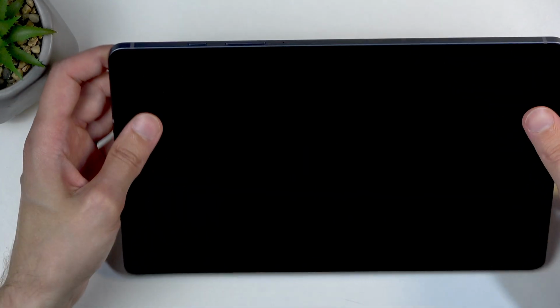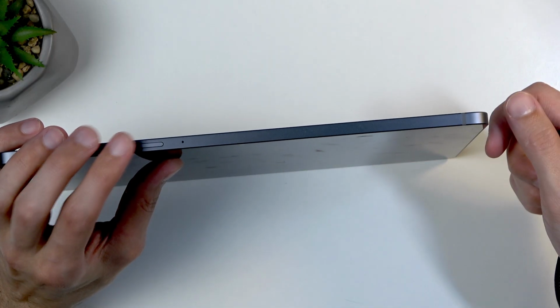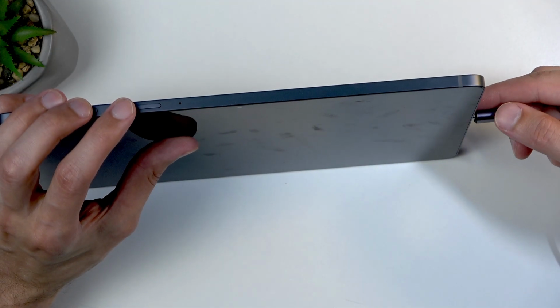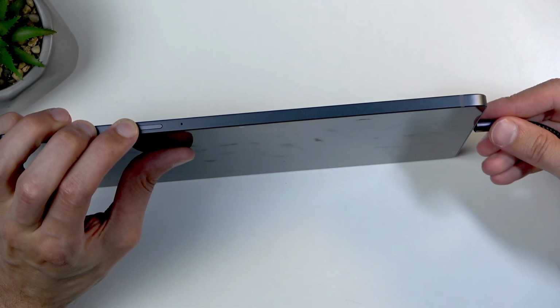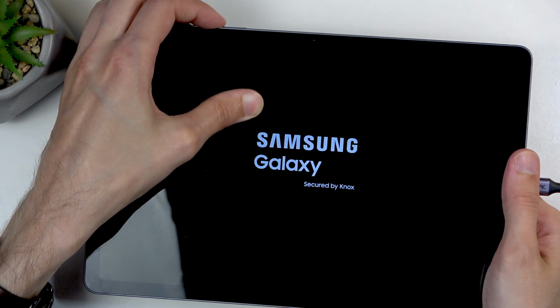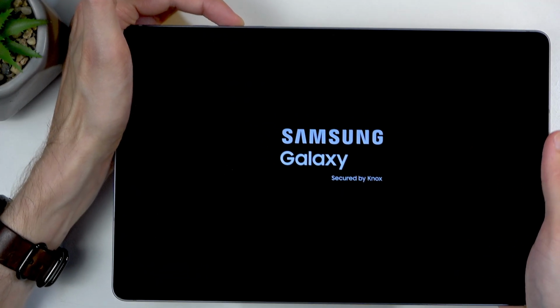So anyway, I'm gonna just kind of set it to the side like this. I'm just holding my fingers over the button right now, I'm not pressing them. And I'm gonna start pressing them now, plug in. And you can see it's turning on. Once you see the Galaxy, you can let go of the power button, keep holding volume up.